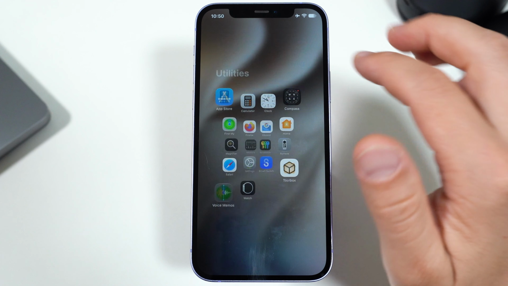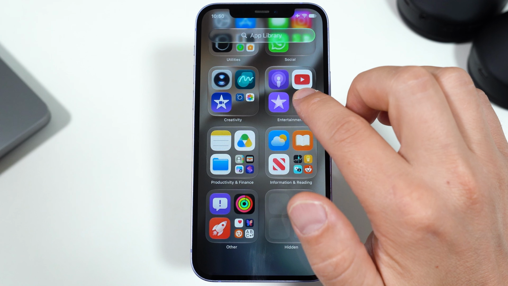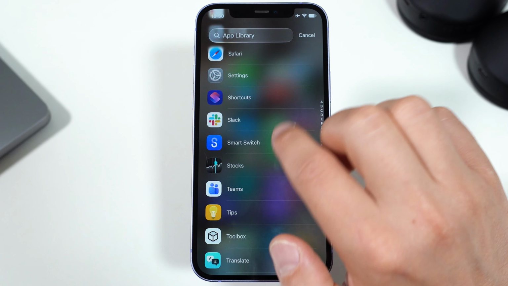The app library has 2 main views, this quick preview with the little groups, or if you tap the search bar up top, you'll get a full alphabetical list of every app you have. This is an easy way to find something specifically by name.